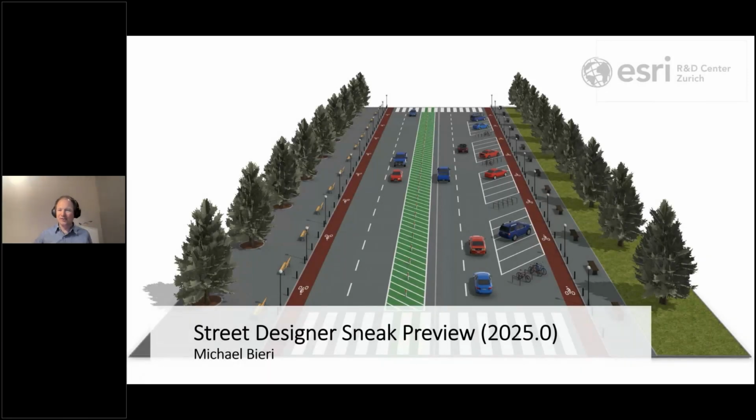Okay, let's start. I'm Michael. I work in the Esri R&D Center in Zurich. The last couple of months I was involved in the creation of this new street designer. I was mostly working on the so-called lane rules that you can apply on street lanes. I will shortly introduce the concept a bit more.